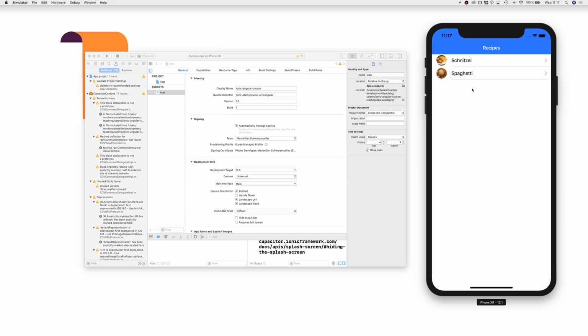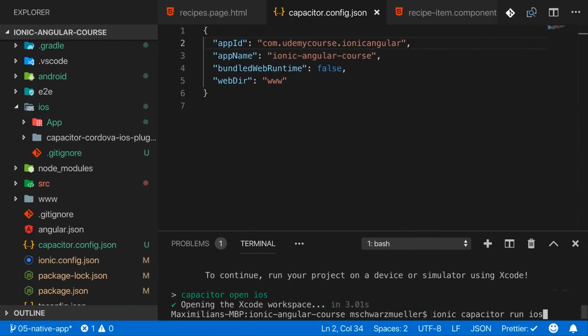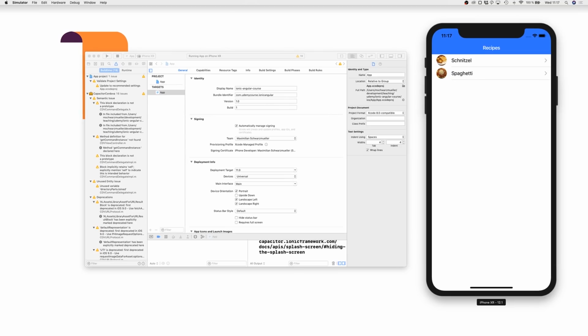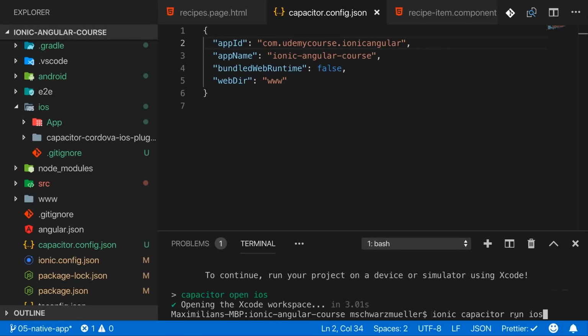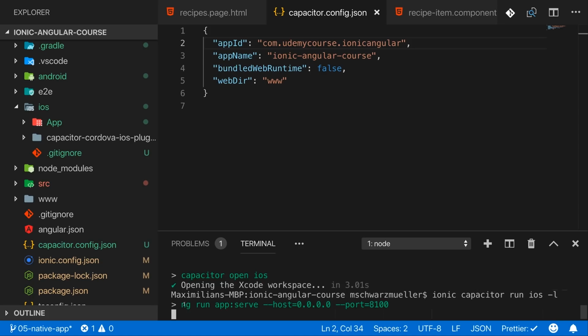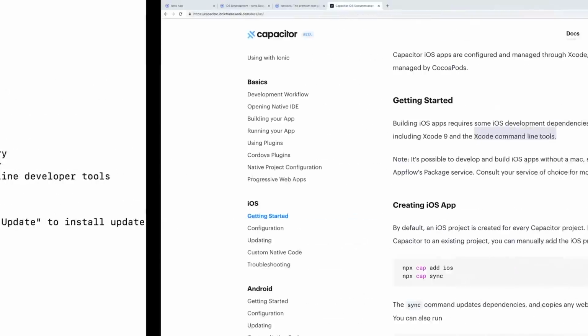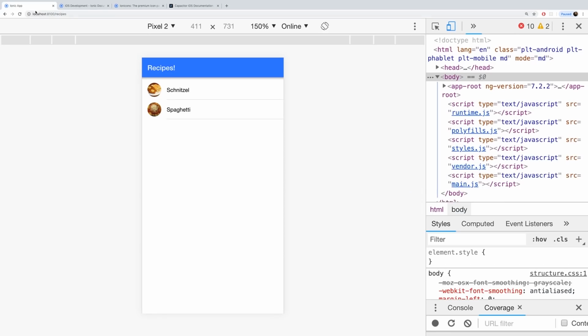But of course, it's a bit cumbersome if we always have to rerun Ionic Capacitor run iOS and then press the play button here whenever we change something in the code we want to see here. And indeed, there is a simpler method. You can run Ionic Capacitor run iOS with -L added after it. L stands for live reload. And now this will not run ng-build, but ng-serve actually. And it will bring up that development server we already connected to before from our web app.